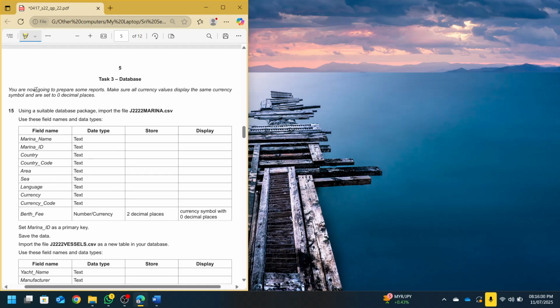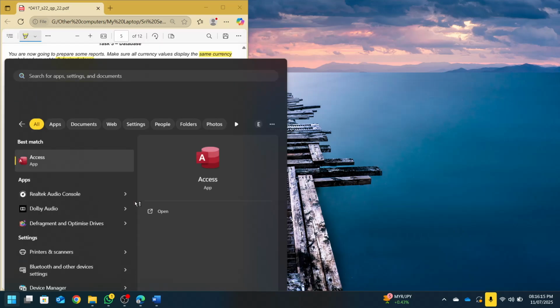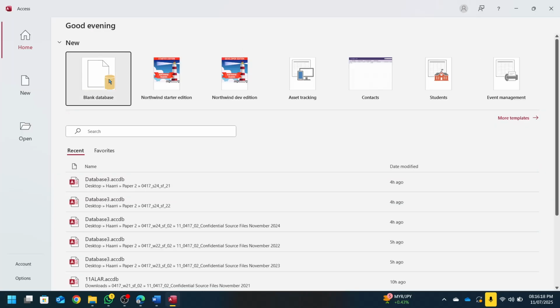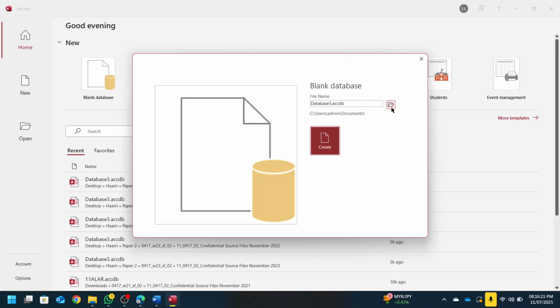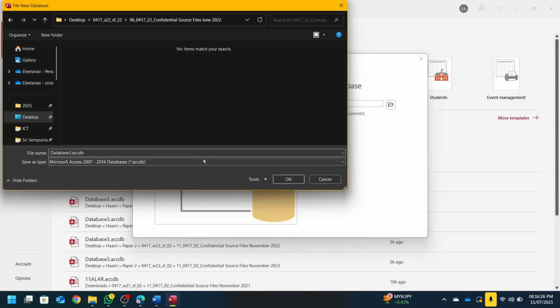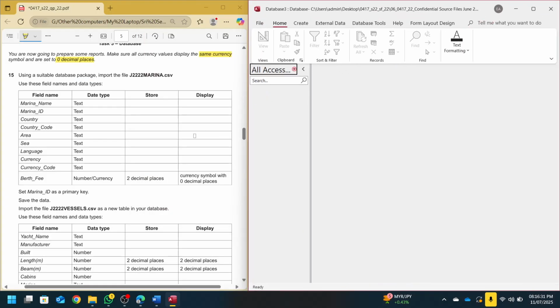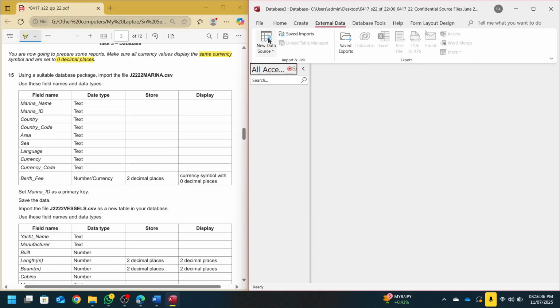Okay, next part. You are now going to prepare some reports. Make sure all currency values are displayed in the same currency, so they don't care what currency symbol you're using, and are set to 0 decimal place. So currency with 0 decimal place. For this, we use Access, blank database, desktop, create. We don't need this. Using suitable database package, import Marina.